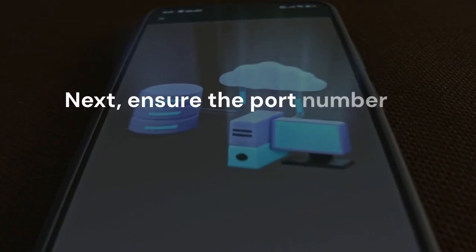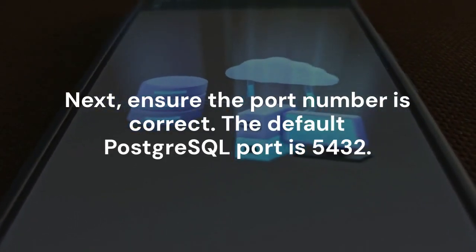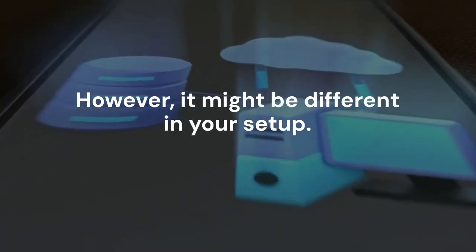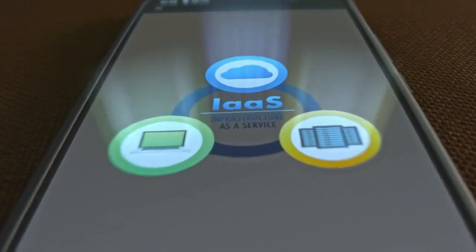Next, ensure the port number is correct. The default PostgreSQL port is 5432. However, it might be different in your setup. Check your PostgreSQL configuration to confirm the correct port.